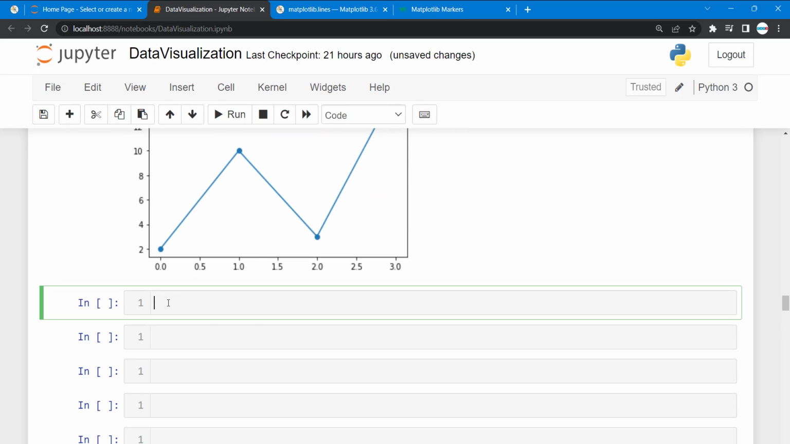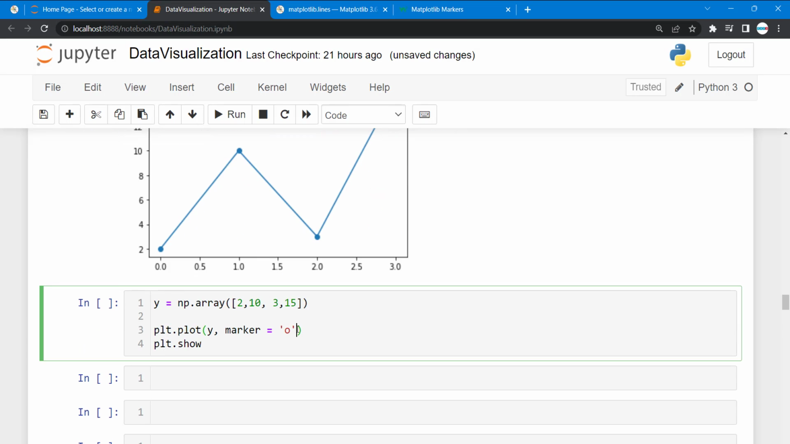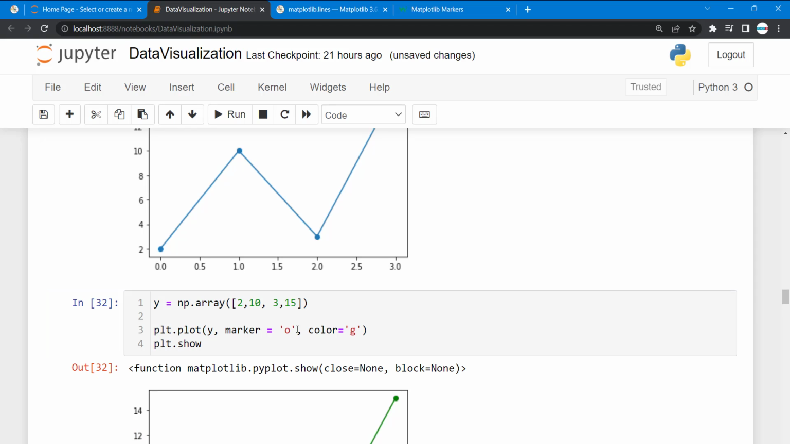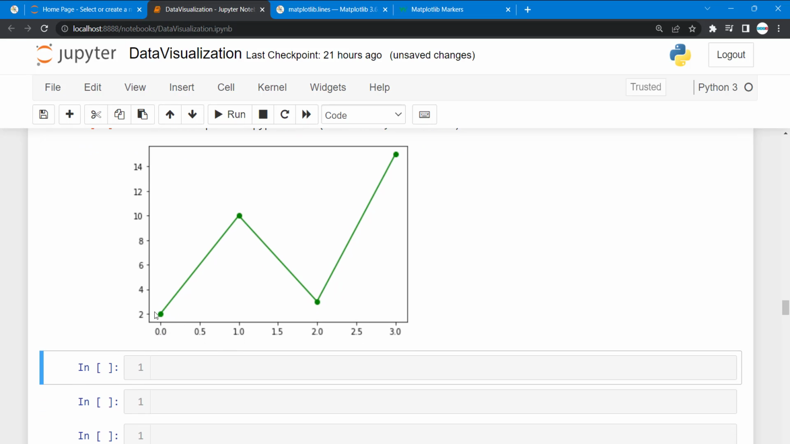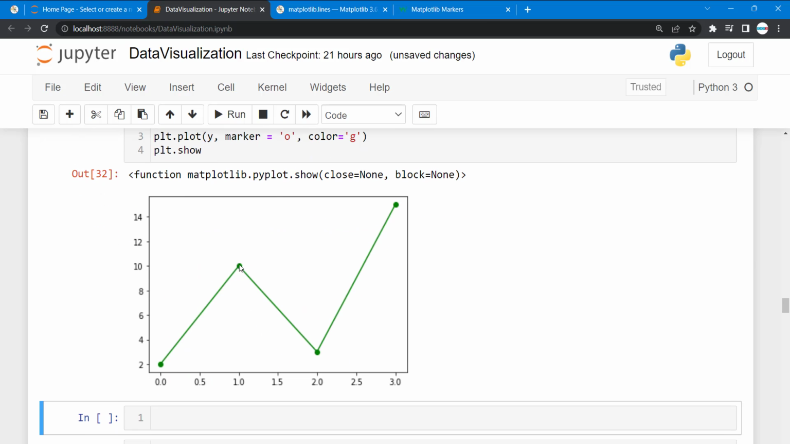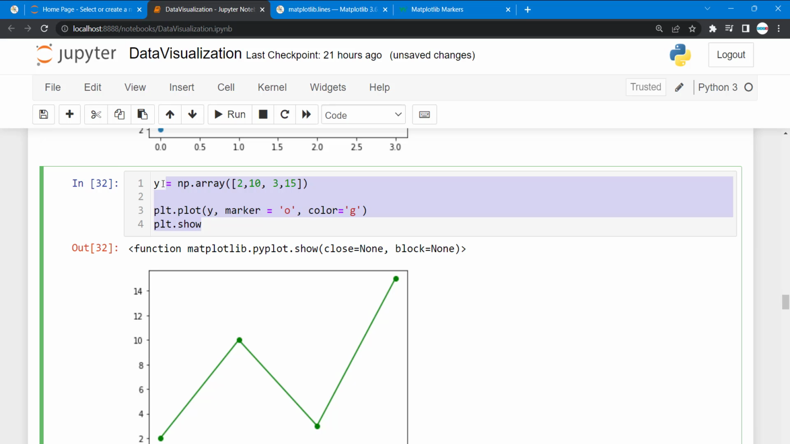I'm going to copy this and paste it here, and then we'll work with some other properties, like color. I'm going to change the color to green. So we've changed the color to green. This is affecting the line and the peak points, that's the marker.